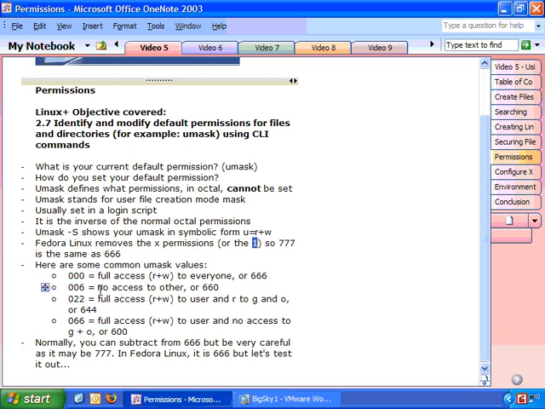So some common umask values would be, let's say 000. If you had that set as your umask, that would mean full access, which is really read and write, because full access according to umask is just read and write, it's not execute. So full access to everyone, or the same as 666, right? Because you didn't mask off anything, and the default is 666, so 666 is left when you're done. Another one would be 006. That means no access to other, but full access to user and group. So that would be the same as 660.